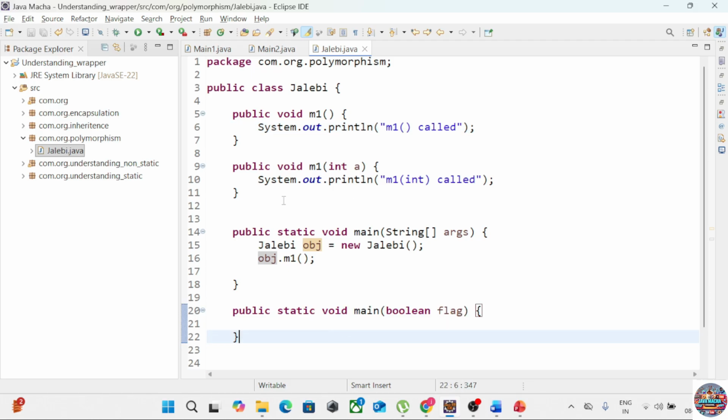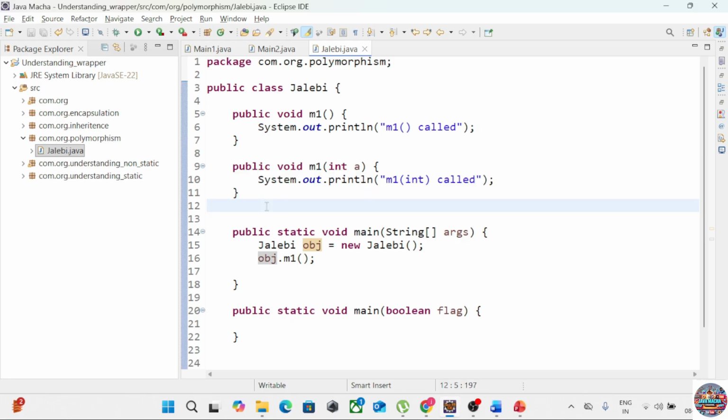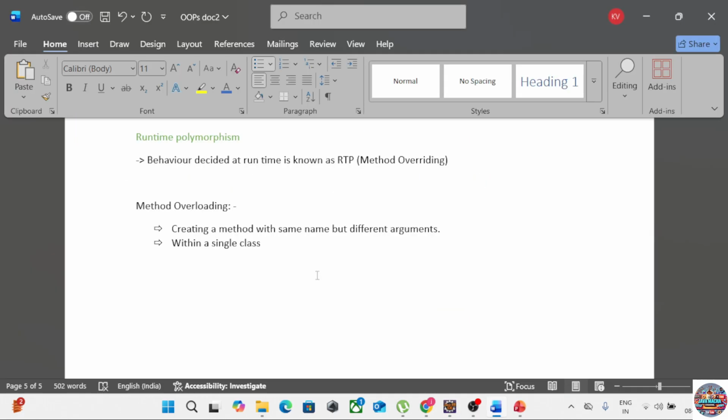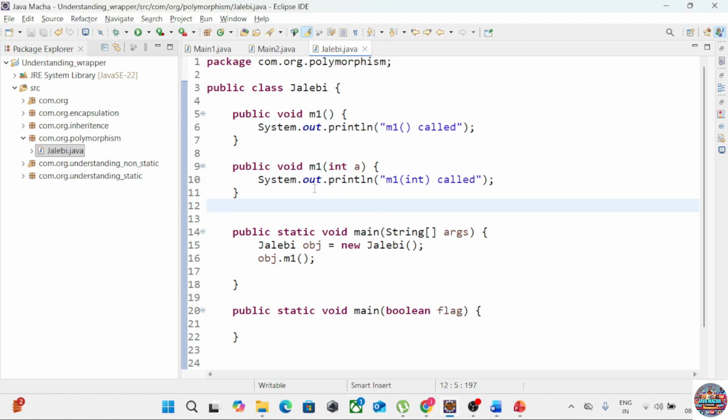So can I create one more method with M1 name? Yes, of course. Method overloading means creating methods with different arguments. You can create n number of methods like this. Hope you guys got a clarity on this. Okay, when are we going to use this type of situation?